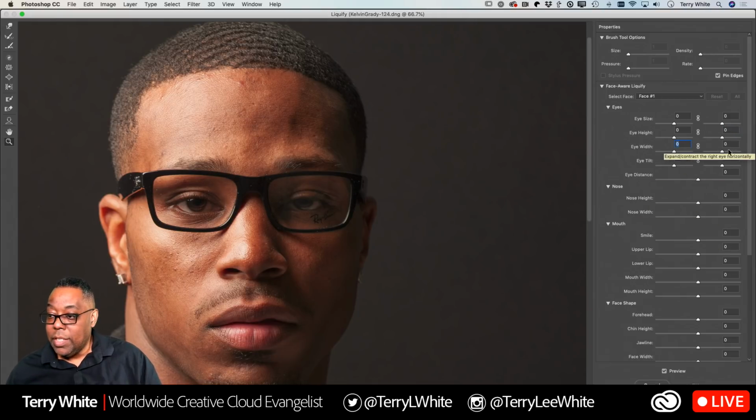All right, so I took the eye size and just played with that slider. So in other words, you can kind of see what it's doing there. That's probably too much, probably about there.